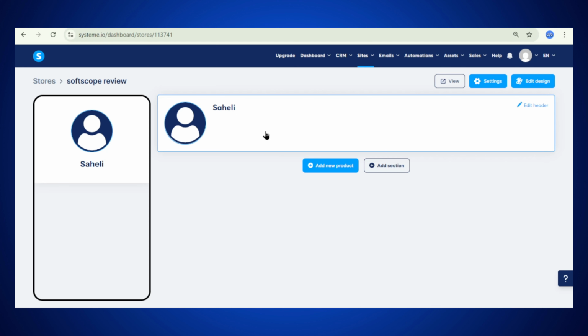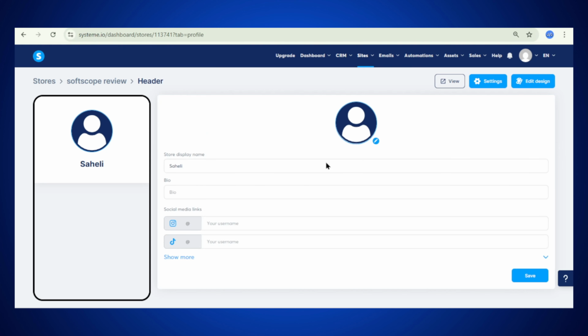So first we are going to customize the header of our digital store. To do that, I will simply click on the edit button and this interface will open up. The first thing I need to do here is upload a profile picture or logo which will appear on the left side of the header. You can preview how it will look right here.